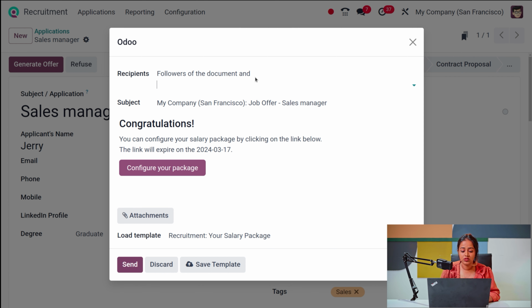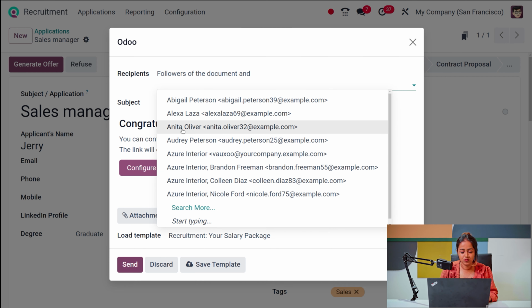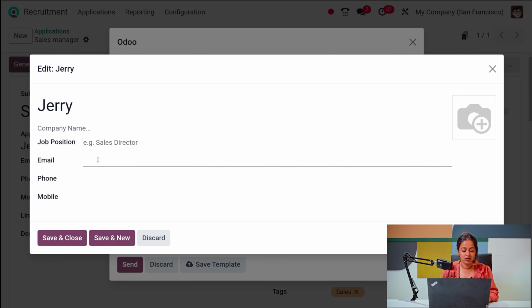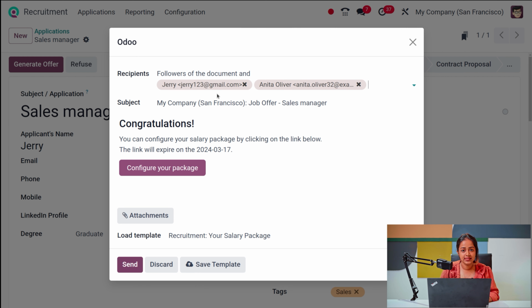So followers of the document, and whoever you want to put as the recipient, I'll just put one random person, Jerry. The job position I'm giving as sales manager. The email I'm giving as jerry123@gmail.com. Save and close. See, so Jerry is added here as the recipient. It came because I didn't provide an email address for the applicant. And this will be the message: congratulations, you can configure your package by clicking on the link below.